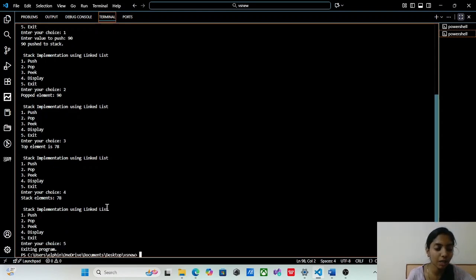So this program successfully demonstrates stack implementation using a linked list in C. Using a linked list for stack implementation provides dynamic memory allocation, which means there is no fixed size limit like in arrays. It clearly shows how to perform push, pop, peek and display operations efficiently using pointers in C.